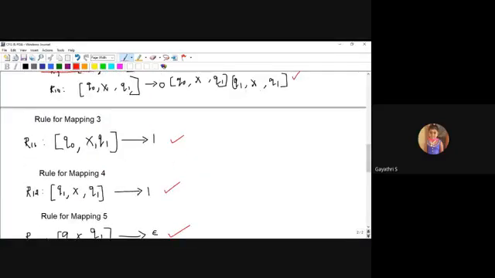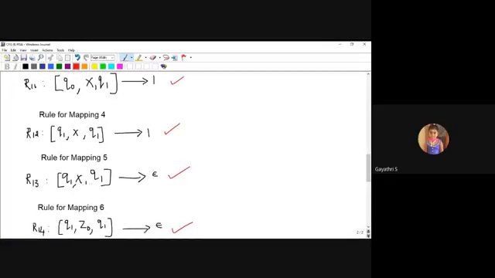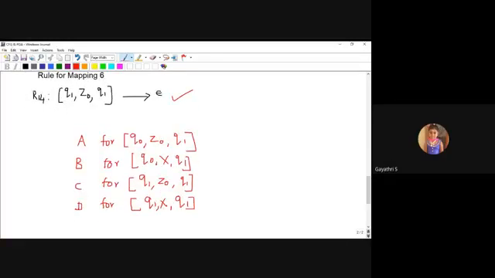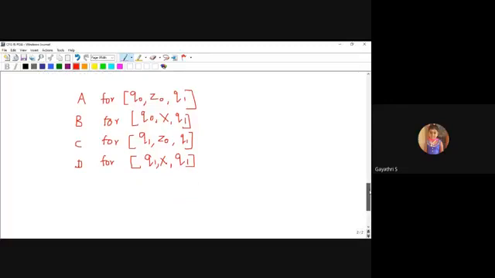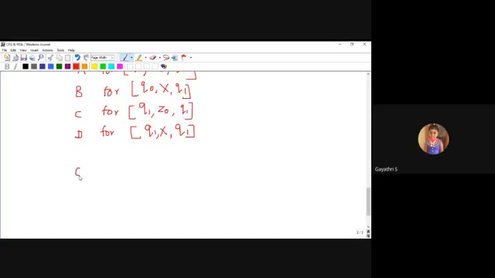So Q0, X, Q0, which is B. Q1, X, Q1, which is D. Then Q1, X, Q1, which is B. Q1, Z0, Q1, which is C. So there is no more new state to name. It's almost over. Next, I will start writing how S tends to A.